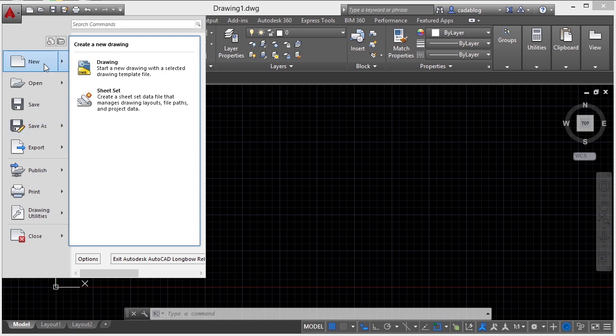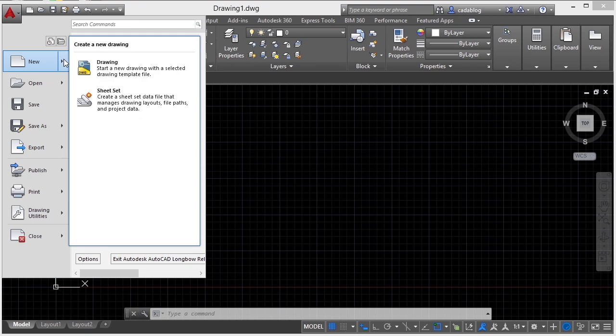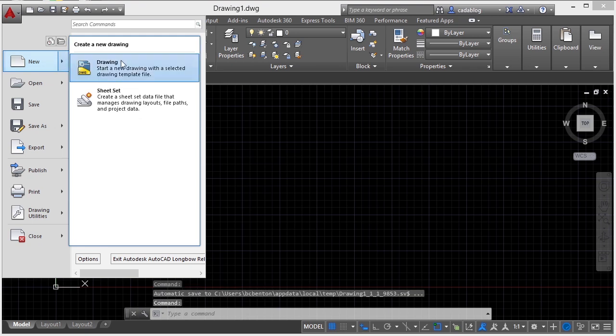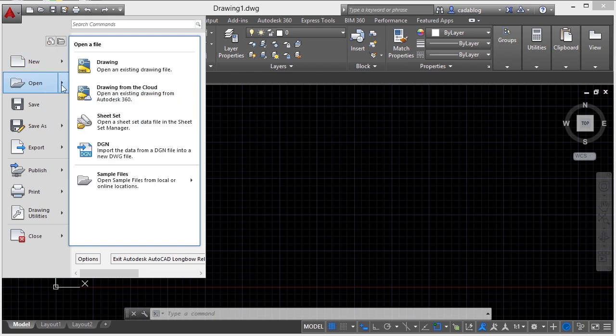Now, as you can see here, the New, the Open, and the Save As have these little arrows. These are different options. If you move your mouse over to the right window and pick one of these other options, it will give you a little bit more detail or an extra tool that you can use. If I click on Open, or go to this arrow, I can open up a drawing, again open a drawing from the cloud, open up a sheet set, etc.